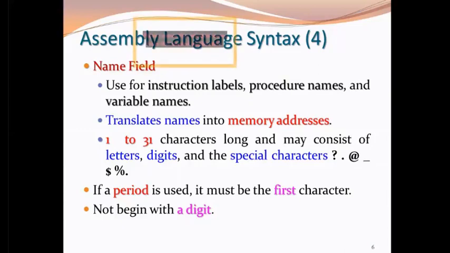Okay, so look at this. Whenever you are assigning a name, that means you are allocating memory. When you are declaring a variable in C or C++, what are you doing? You are assigning some part of the memory from the main memory, right? Here, each and every name translates into a memory address. So whatever name you give for the procedures, instructions or variables, that name is converted to a memory address, and then the microprocessor communicates with that memory address to execute that function.